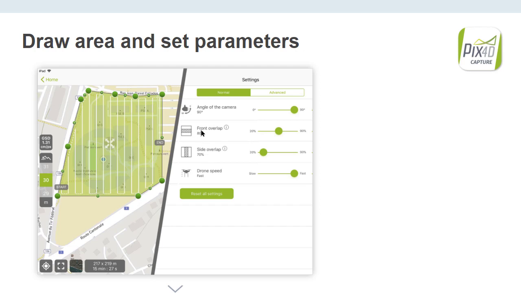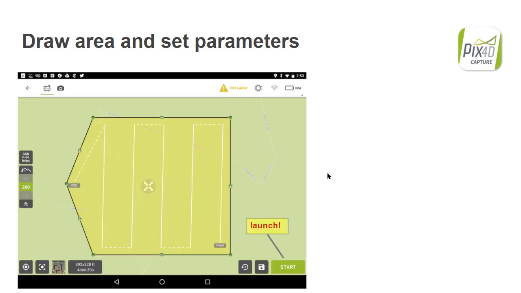Changing the front overlap will not add or delete flight lines, but if you change your side overlap, it's definitely going to add or delete more flight lines to achieve that amount of overlap. So think about that. You can also change the drone speed. Generally, if I'm flying high, I just let it go on the fastest speed. That gives me the largest coverage area. If I'm flying lower, or if I'm using a camera that has a rolling shutter, I might want to use a slightly slower speed to prevent blurriness.